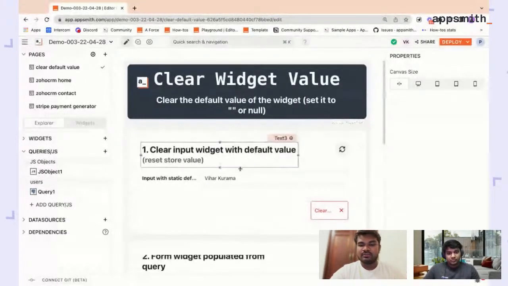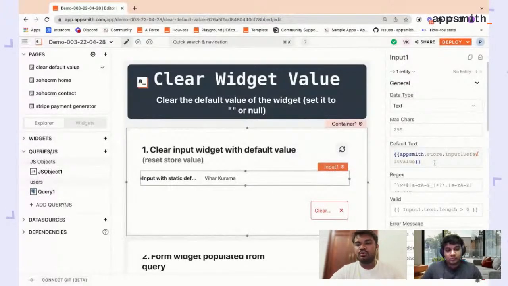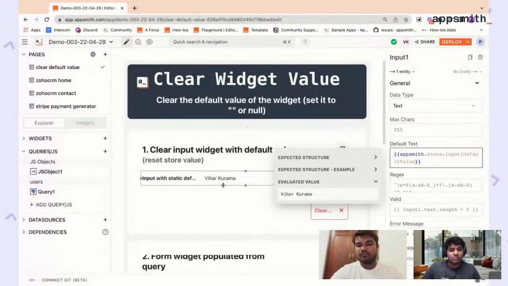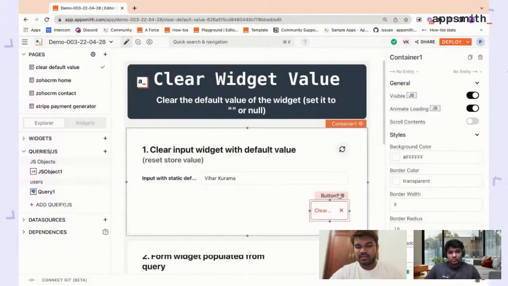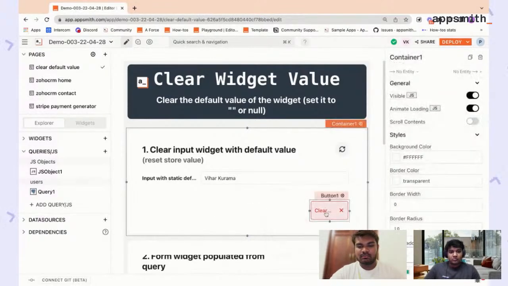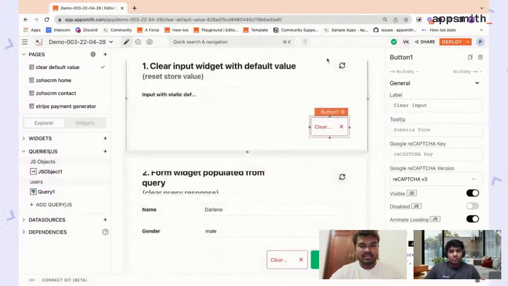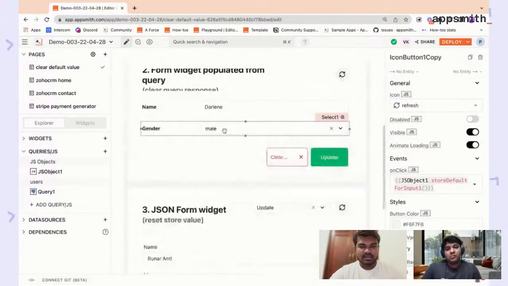And once you have that, you can use the store value to set the default value for this particular widget. And when you want to clear this value, you just have to clear the store value input one default value, and that's what I'm doing over here. If I go to button one, you see I'm setting it to an empty string. And when you say clear this field out, this will clear the whole thing. Similarly, let's refresh that.